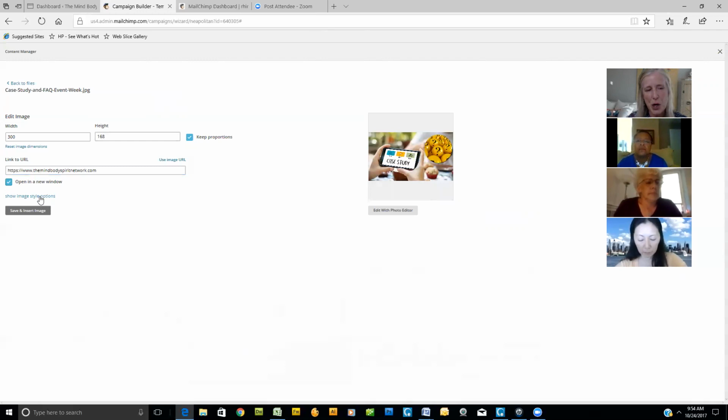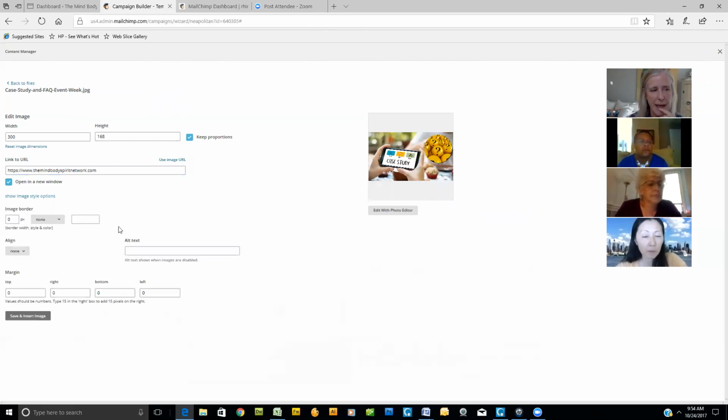And over here it has show image style options. You can put a border around that image if you want, which I don't want to do. I want to align it flush left so that the text is on the right. And you could put an alternate text in here. This image is for a case study. You want to put that alternate text in there because most emails, when they deliver it, don't show you the image unless you tell them to show the image. You want default text so that they know there's an image there and what that image is about. That's what the alternate text is for.